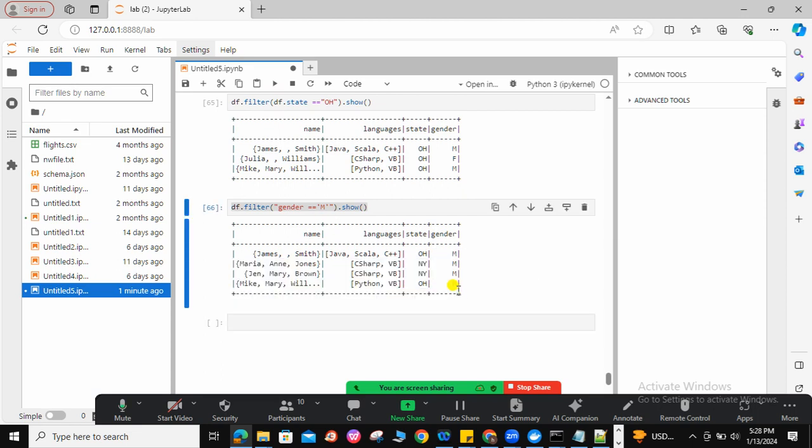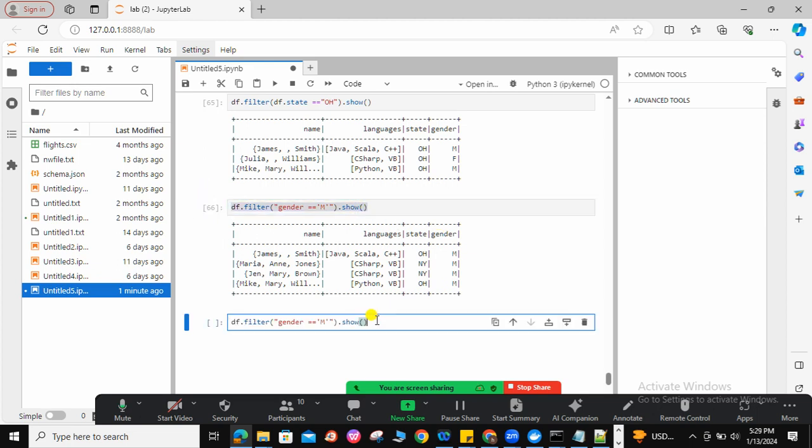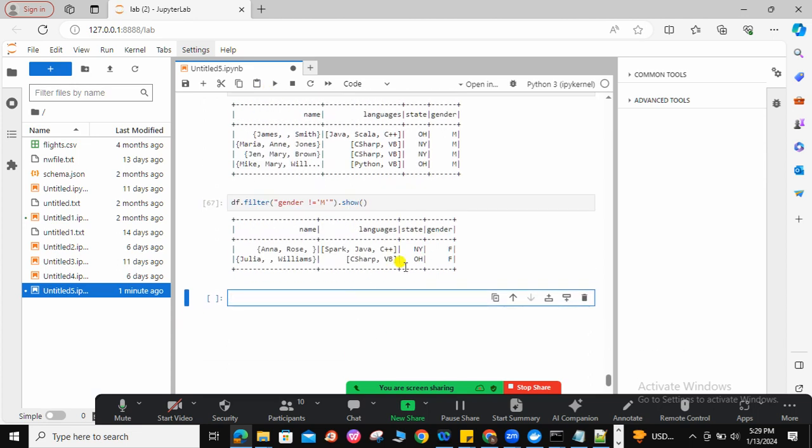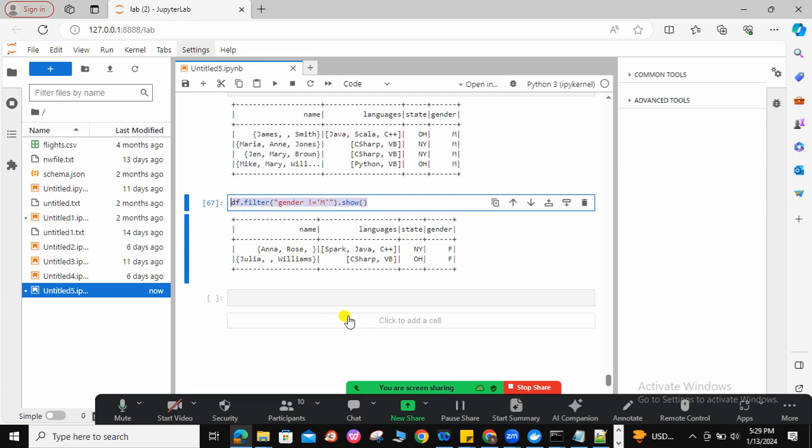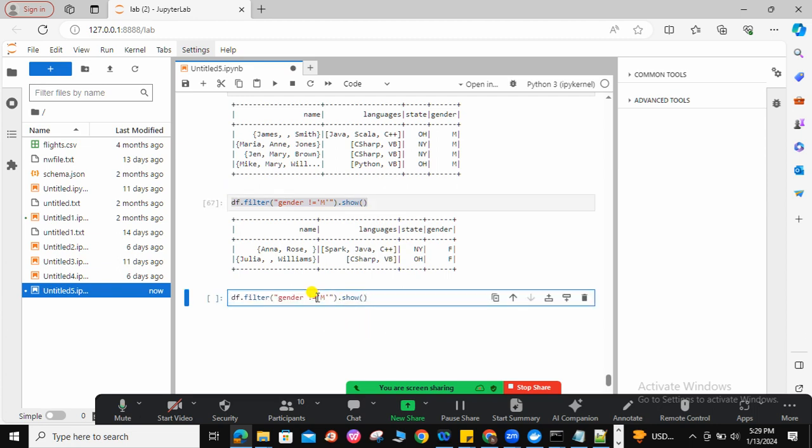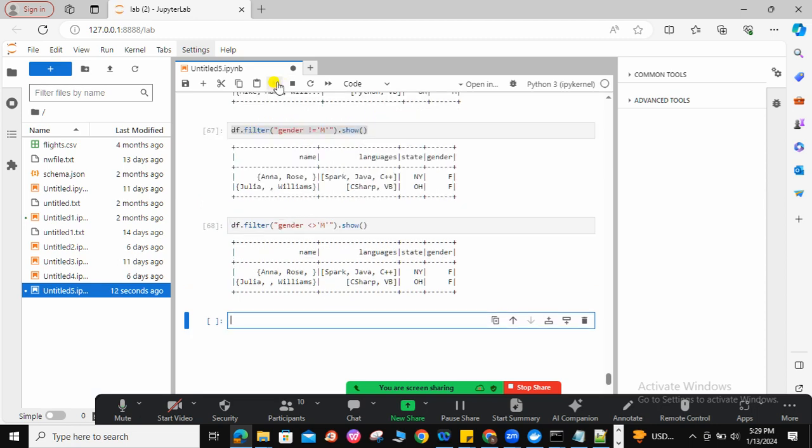If I don't want male, I want only female, it is simple. How do you do not equal to? Not equal to is the same as in SQL. That's what I was telling at the beginning: if you know SQL and Python, Spark becomes easy. So you got female. There is one more way if you don't want male, and this way will also work. All these are not equal to.